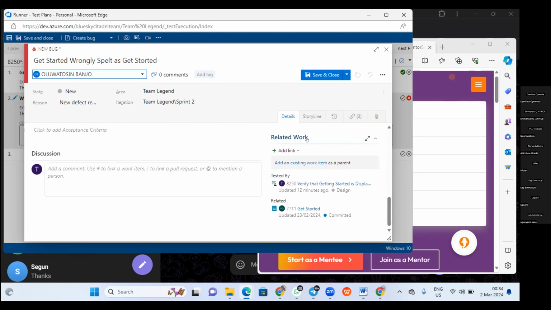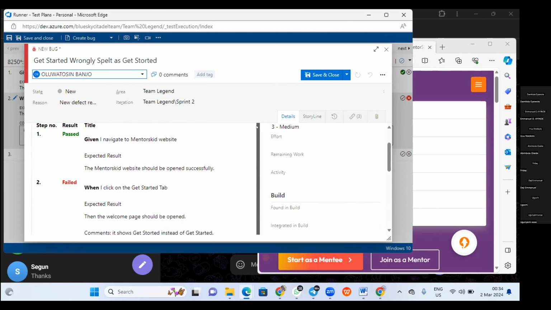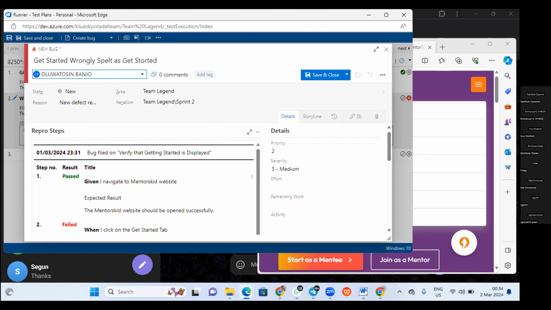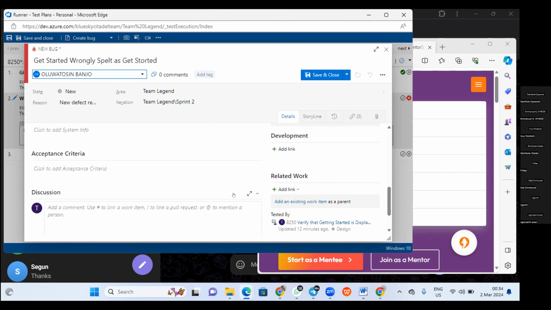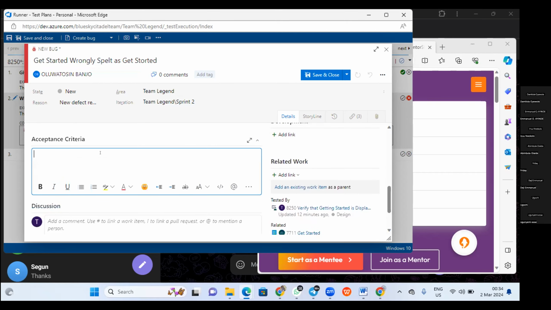So yeah, you can put acceptance criteria, right? So acceptance criteria could be: given that I navigate to MentorSkate, when I search for get started, it should be spelled correctly as get started. I will leave you to put those ones anyway. It's basically what you want to put in there is, how do you establish if this is fixed? Do you get it now?